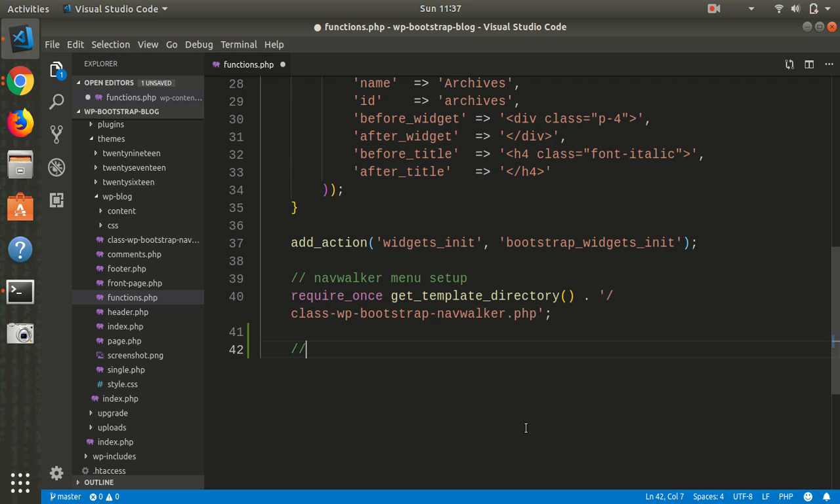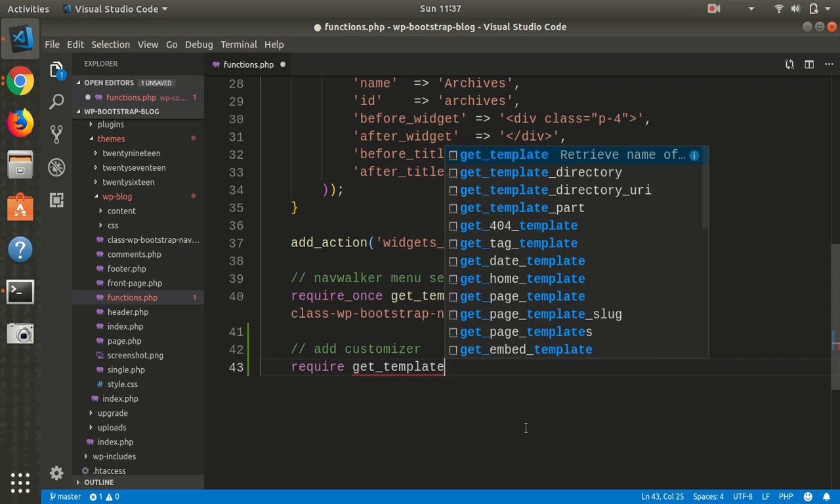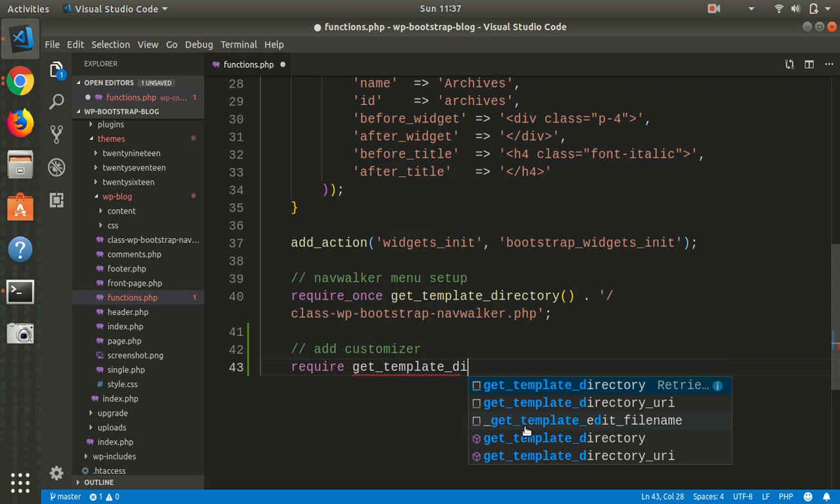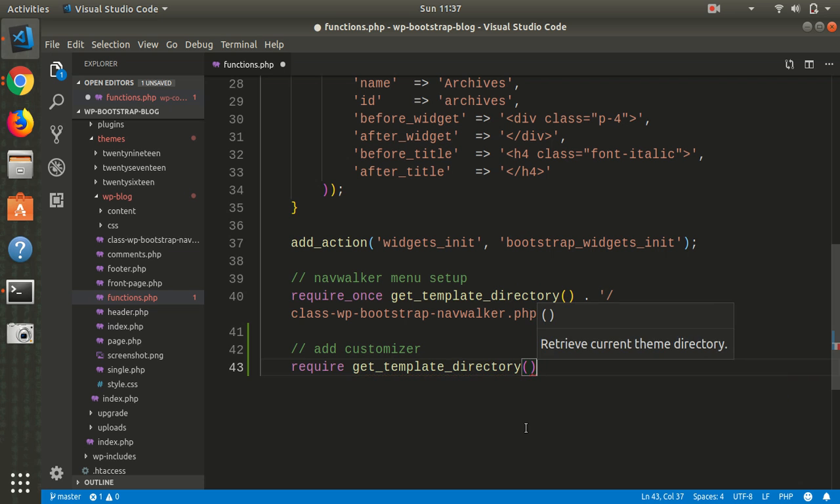So what I will do here is add a comment for customizer, and then let's require the file. I will use get template directory, and after that I will go to a folder called inc, for includes, and inside it there's a file called customizer.php.